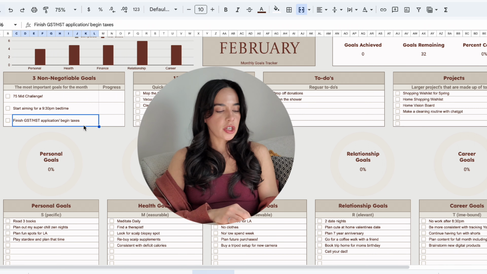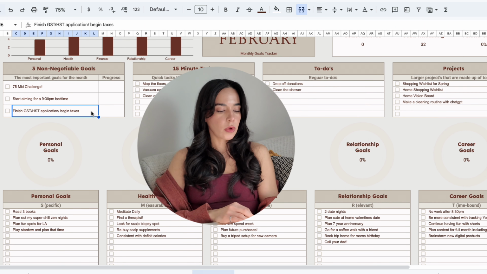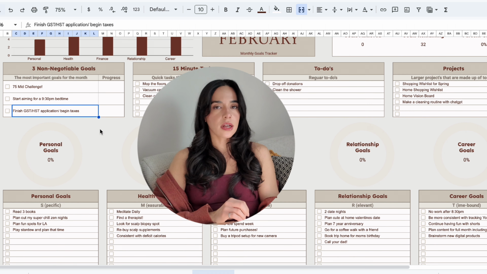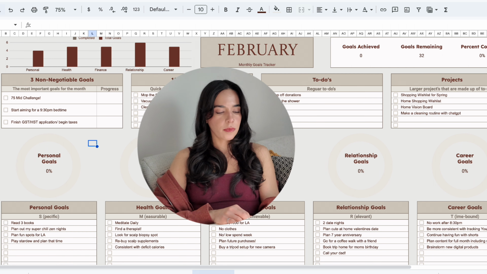And then I also want to finish my GST and HST application with my business. I made 30K last year with business income, so I'm legally bound to do this. And I started it and then I got kind of stuck and then I stopped and then I never went back to it. So I'm going back.